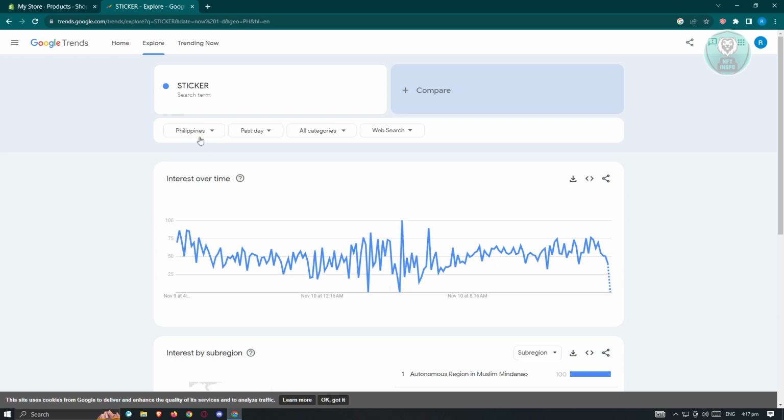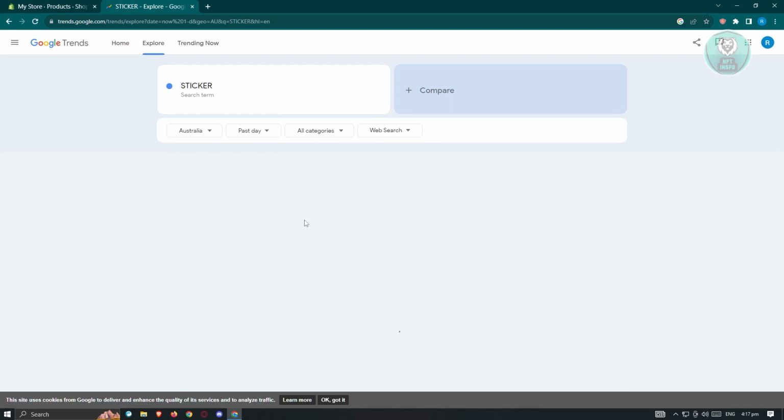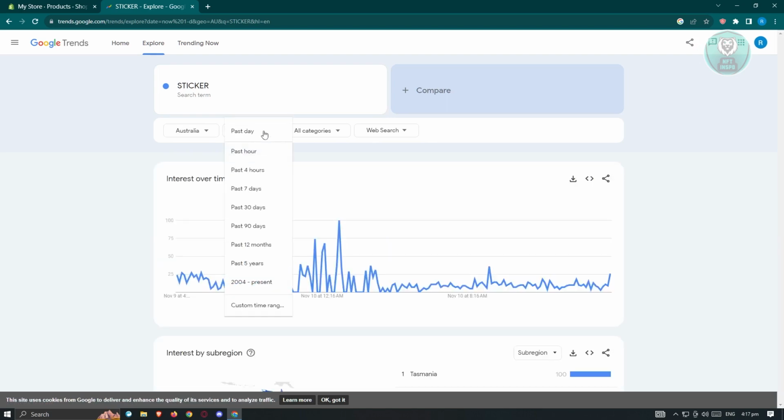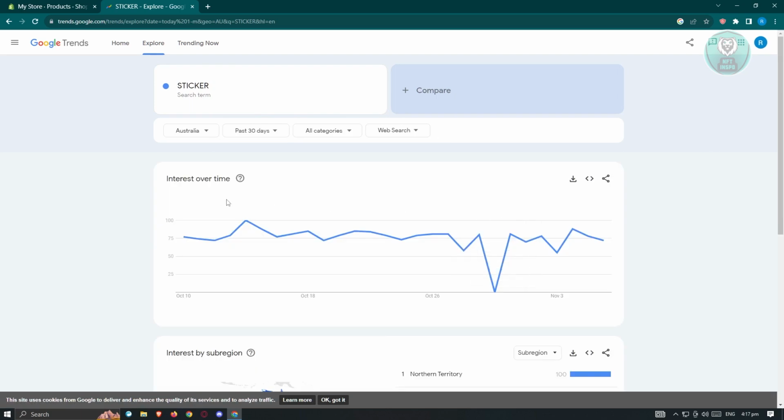Now, if you want to change the country, for example, the Philippines is going to be the default one for me, but you could change this to other countries as well. So, for example, we want to go to Australia. Instead of past day, we could go ahead and choose, for example, past 30 days. And from here, as you can see, this is the popularity for it. For example, on October 14, it was really popular, so 100, it was really trending.